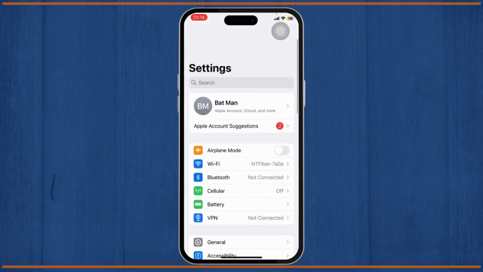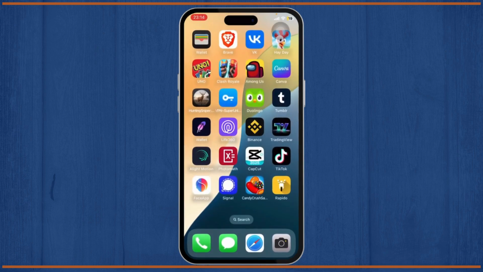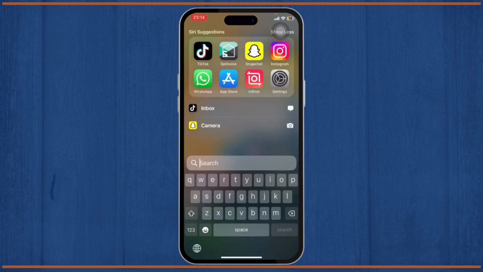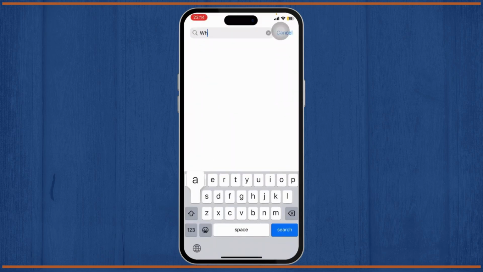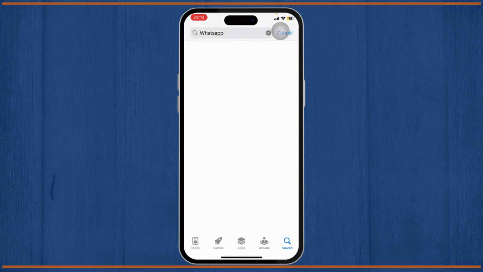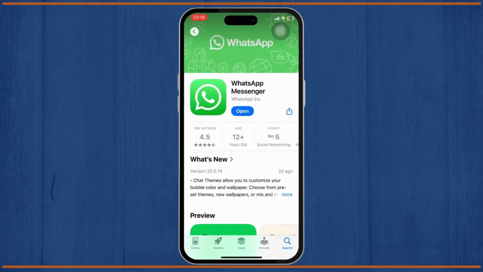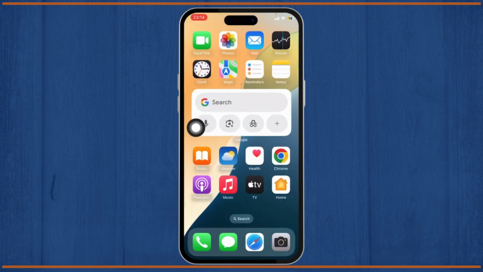Now after you do that, you can head back, and the last step that we'll take is to head over to your App Store, and after you're on the App Store, search for WhatsApp. After you search for WhatsApp, open it up and make sure that it is updated to the latest version. If you see an update option right here, tap on Update to update WhatsApp, and with that your problem should get fixed.